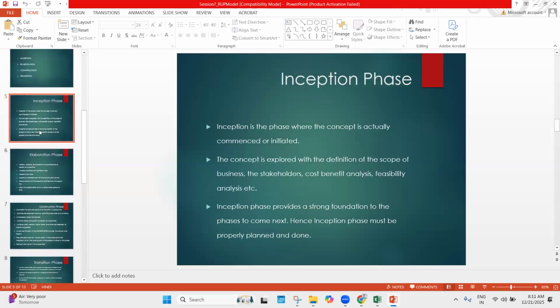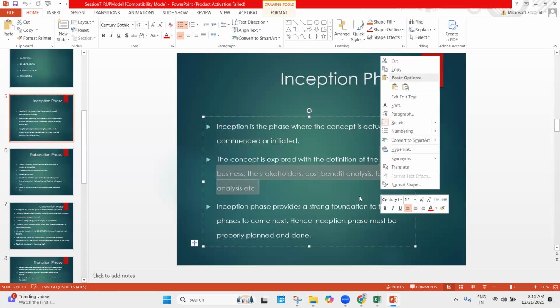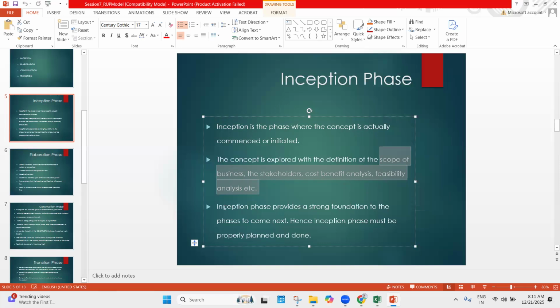In the inception phase, the concept is commenced or initiated. In our terminology, we call it defining the project scope, understanding the scope of the project, or identifying the objectives of the project. It deals with the scope of the business, the stakeholders, the cost benefit analysis, and the feasibility analysis as well. The inception phase provides a strong foundation for the phases that come next.